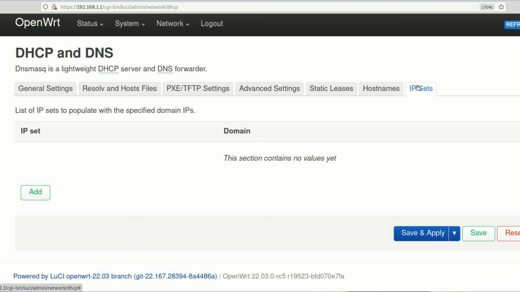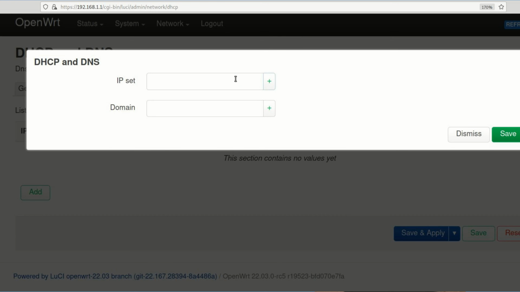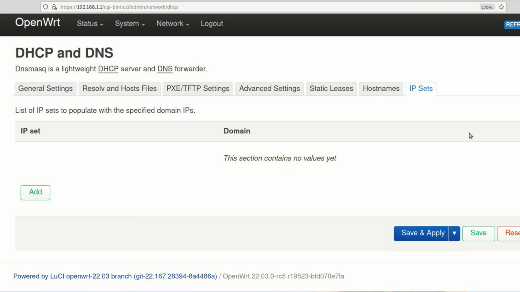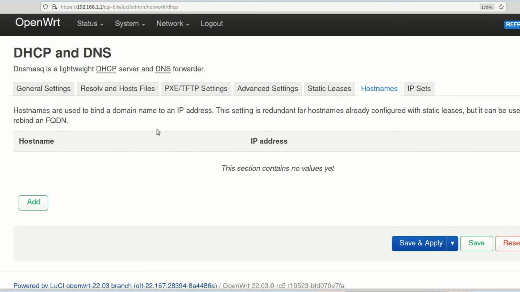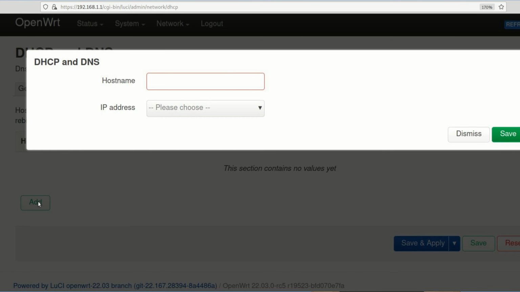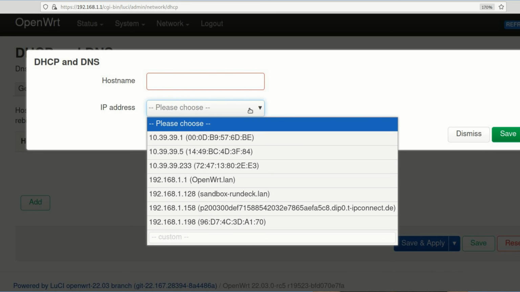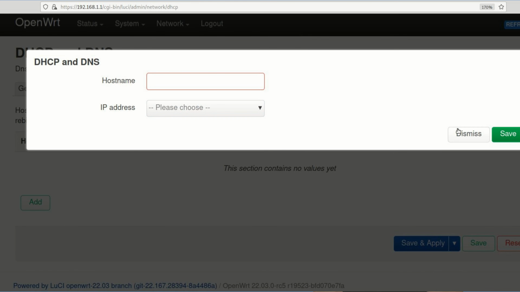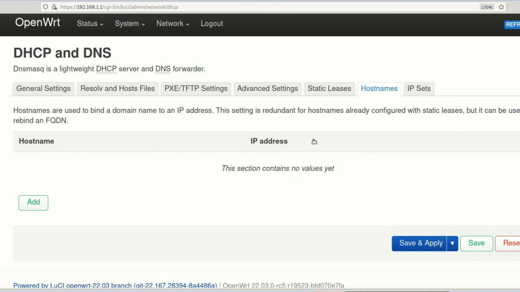There are 2 new tabs here called IP sets, where apparently we can define a number of IP addresses and group them together in a domain. Then there is this tab called Host Names, and I've been waiting for this one really, because dnsmasq is at the same time a DHCP and DNS server, and if you have static DHCP leases, then they are also reflected in DNS. But sometimes you just want to make a DNS entry without DHCP. You can do that now here.